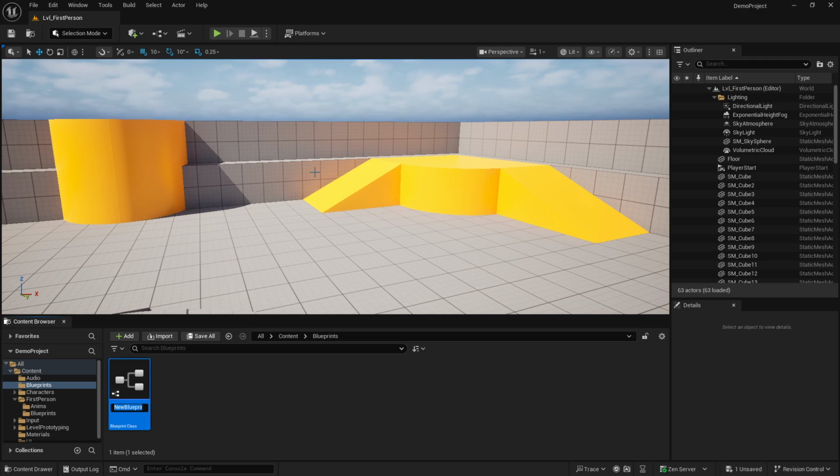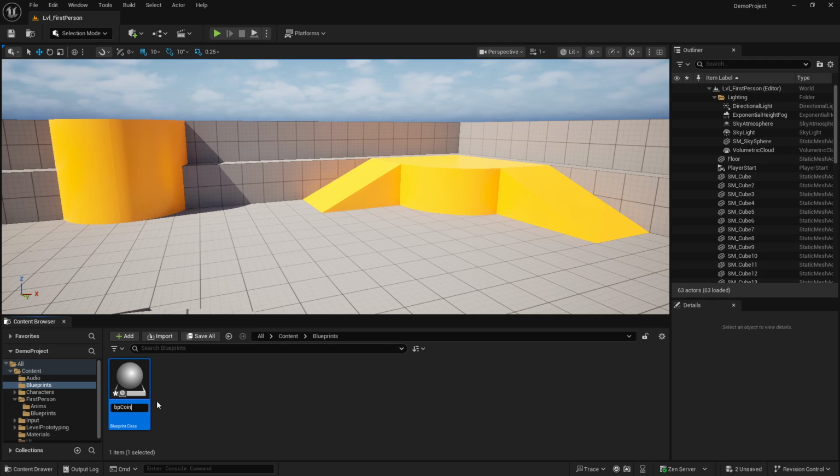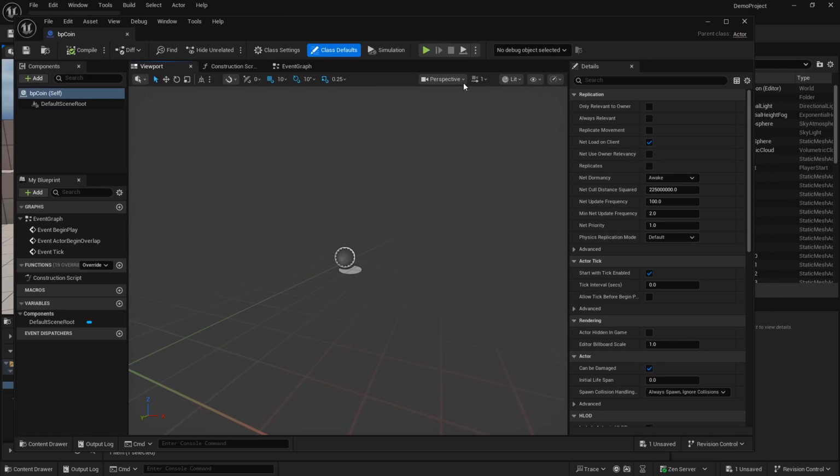I'm going to call it BP coin. Oops, that's fine. Let me rename that real quick. Sorry. BP coin. And we're going to double click it and go into the editor for this.